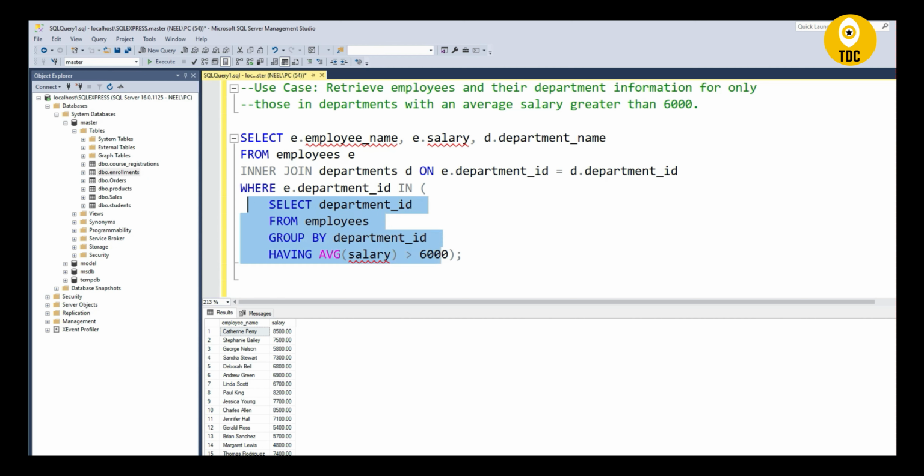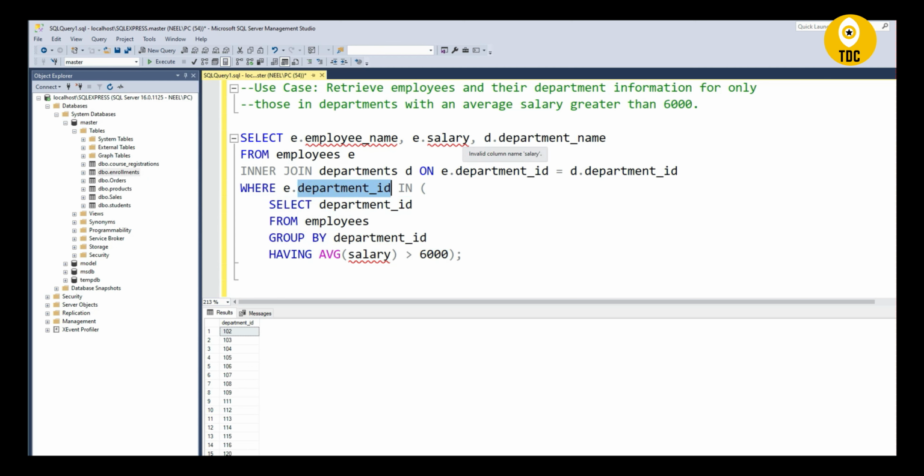If you execute this, these are the department IDs which have average salary greater than 6,000. That department IDs list is passed here. So for those department IDs, you are getting the salary, employee name and also department name, because in your select you are getting details from the employee and department tables. That is why the join is required.